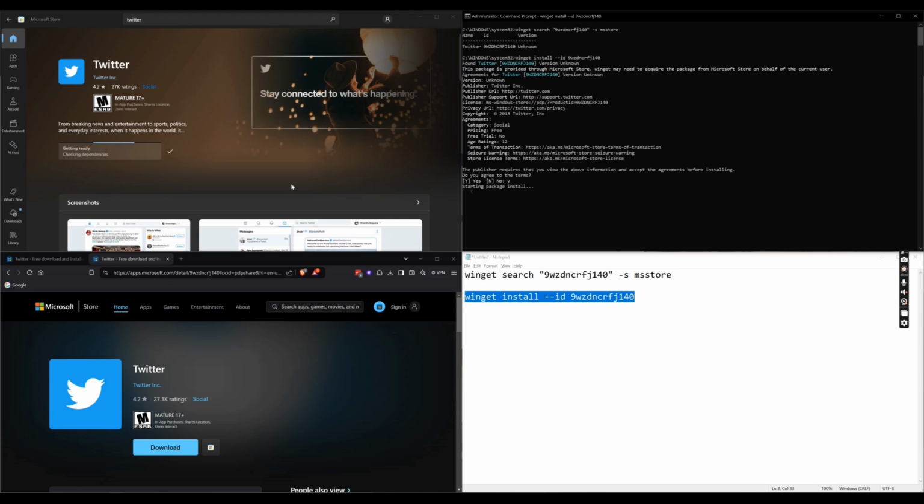Yes. Starting package install. We can see in the store now it's starting to install. It's getting ready. Preparing to download. Installing. And now we can see the app is ready to open. And that's how you can install an application and determine the ID to install that application using the winget command.